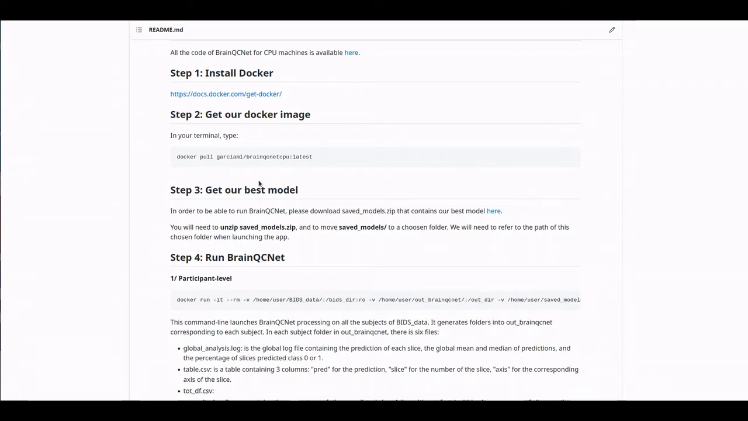So in step 2, we will pull the Docker image stored in the Neuroimaging repository on Docker Hub, and we will pull especially the BrainQCNet CPU image. So it's very important that you take this one because it works on CPU. Here we use the latest version, but you could use another, specific version, and it's very recommended to make your work reproducible.